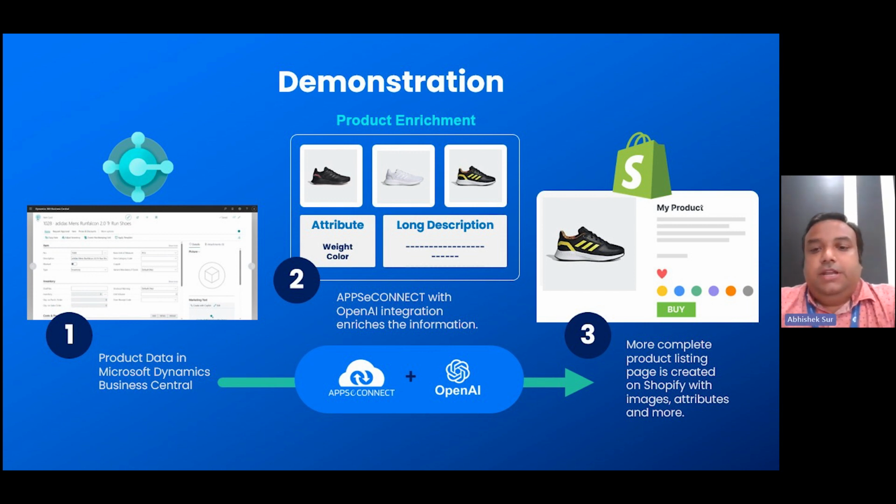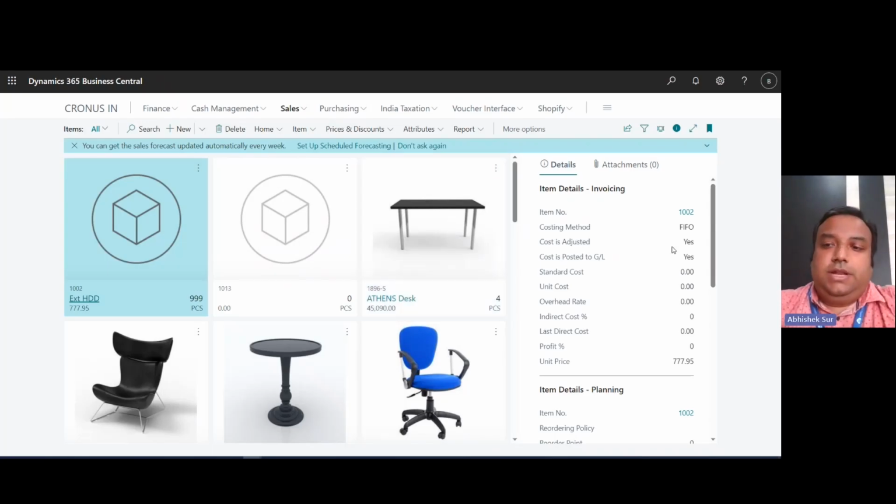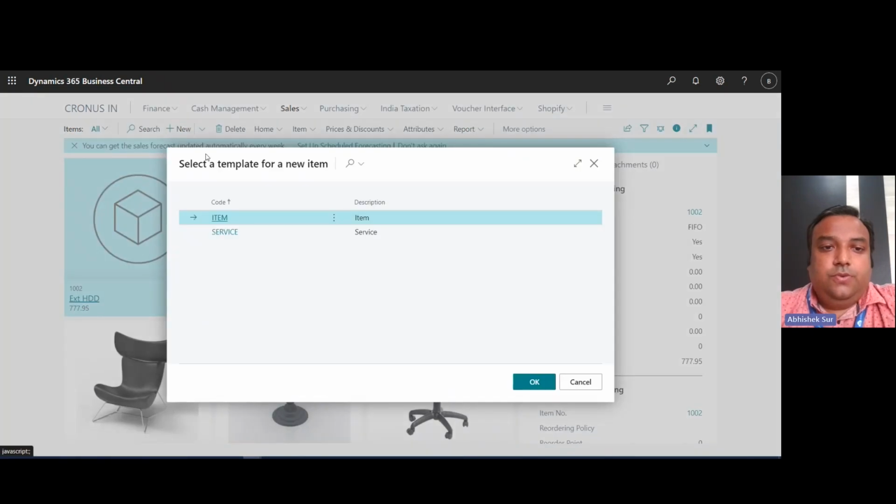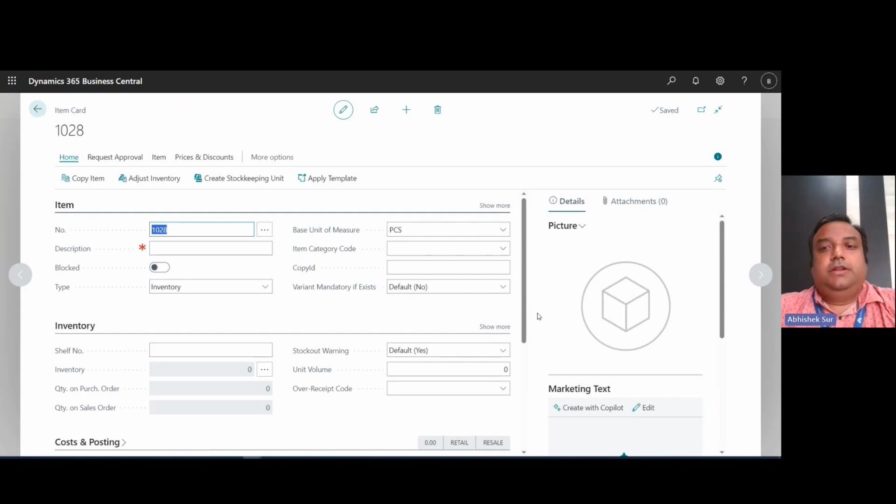So let us move into the demo. Okay, so let us come to the demo. In the demo, I'll quickly create a new product in Dynamics Business Central. So let us create one. I'll click on new and then item. It will give me an item add wizard. I'll just put one item here and describe the item. I'm just putting the name. If you see, Adidas Men Falcon 2.0 TR run shoes.